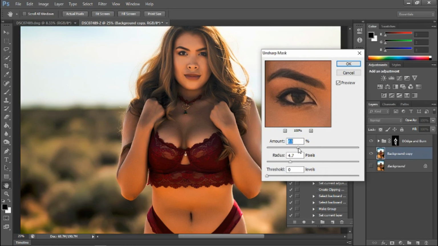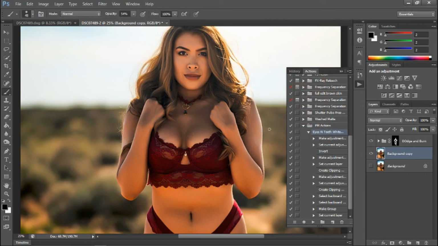Everything. So I'm going to go to about 66%, and then my radius. So you can see how the radius just obliterates this photo. I keep it around 4 to 5 pixels. And then I hit OK. Wham bam, thank you, ma'am.